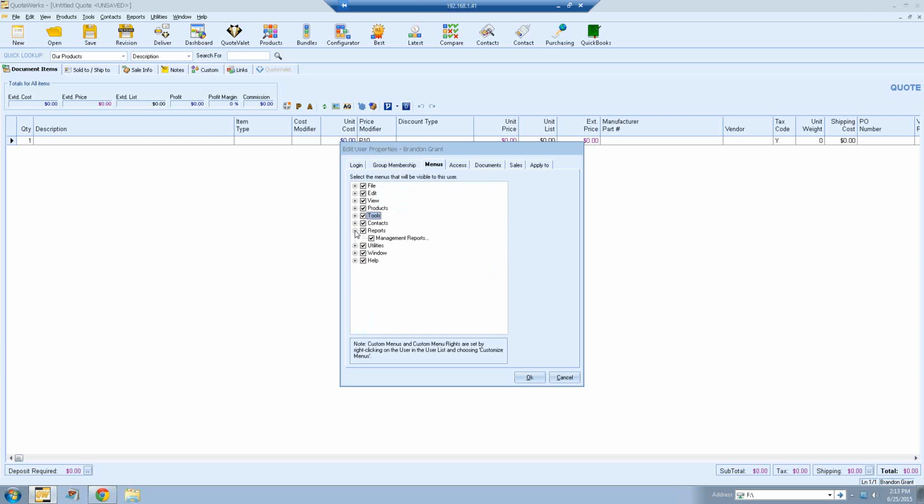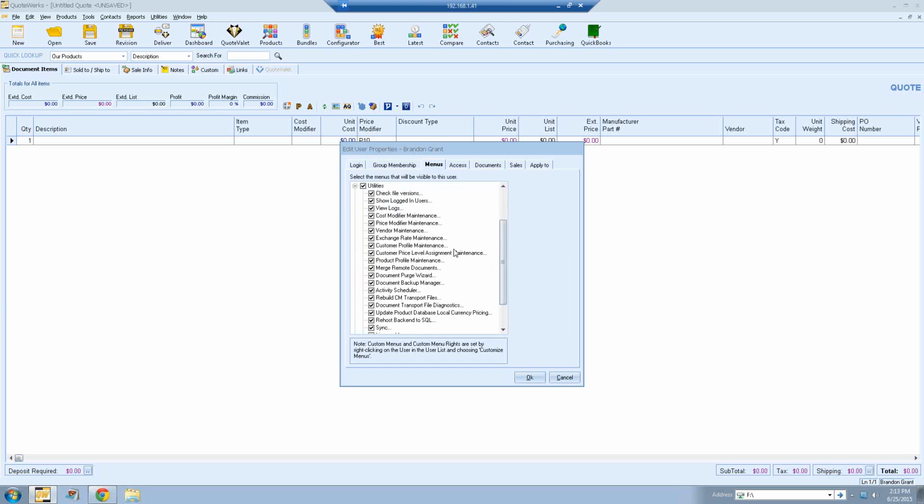And then reports. If you don't want your users to have access to the management reports, you can actually just uncheck that entire reports section. You don't have to do it just for the management. You can see it actually going to uncheck both of them when you do that. And then the utilities menu. The utilities menu for most users is something they're not going to use. So you may want to hide just the entire utilities menu for your users. That's typically more on the management side or the admin side of QuoteWerks.